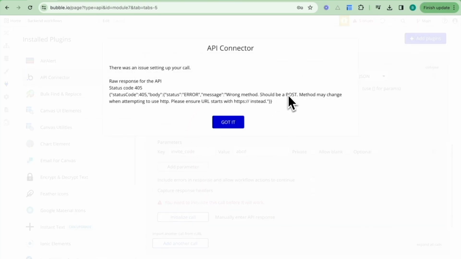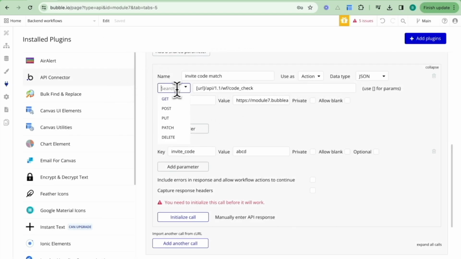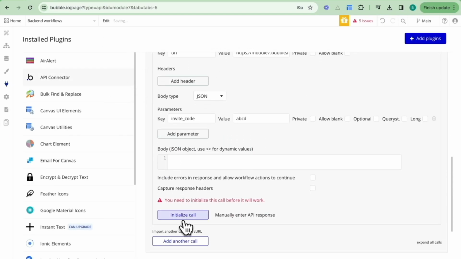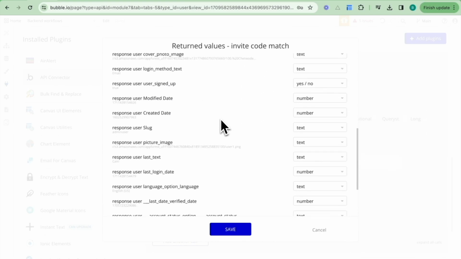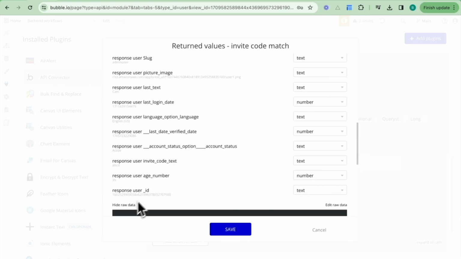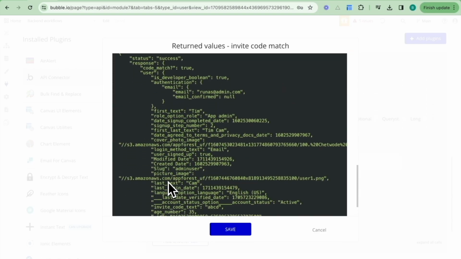Now I'm going to initialize this call, and you can see that I get an error and it tells me that this should actually be a post. So I'll change this one to post and I'll initialize my call again, and you can see that it is coming through. So if I scroll down to this raw data, what you can see is that all of this information is coming through.